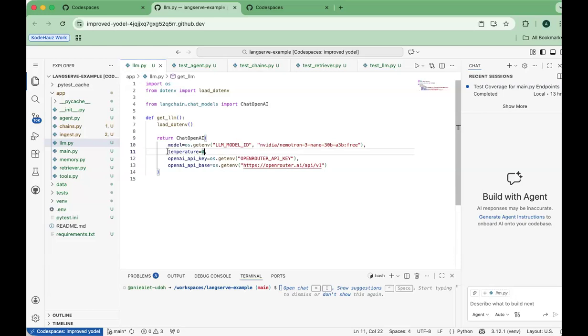Temperature zero is very key. Remember we said deterministic, or determinism. If you increase temperature, the LLM will begin to look for more creative ways, whether they are good or not. So this is very simple, and you can see how we encapsulate everything.